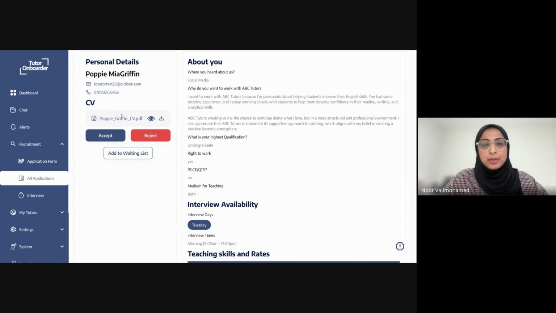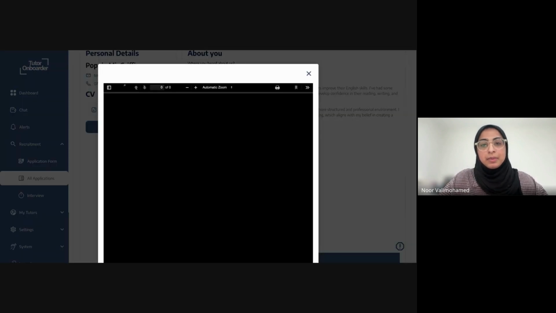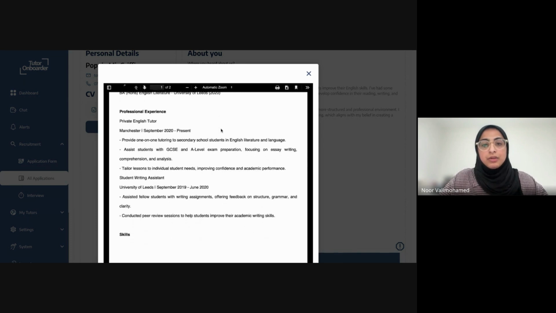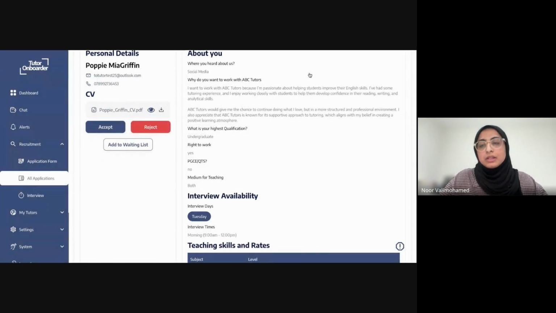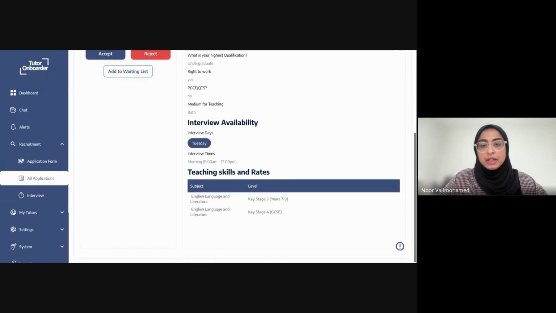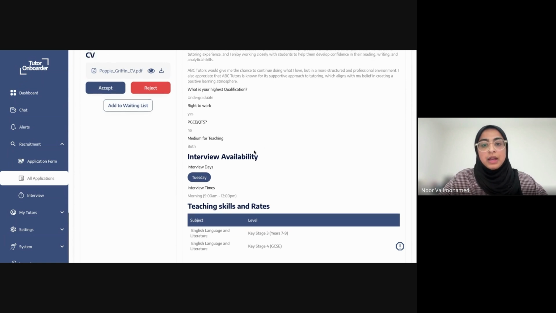So again, you have all the personal details, including their name, email address, phone number. And then what's really nice is that you can see their CV straight away by clicking on the eye icon, and you can look at the CV straight on the platform rather than having to either download it or go into your emails and find it, or find it in a folder, etc. So really easy access. You can see all the information that they've entered over here. And then you will also be able to see what the teaching skills are, etc., as well as their interview availability.